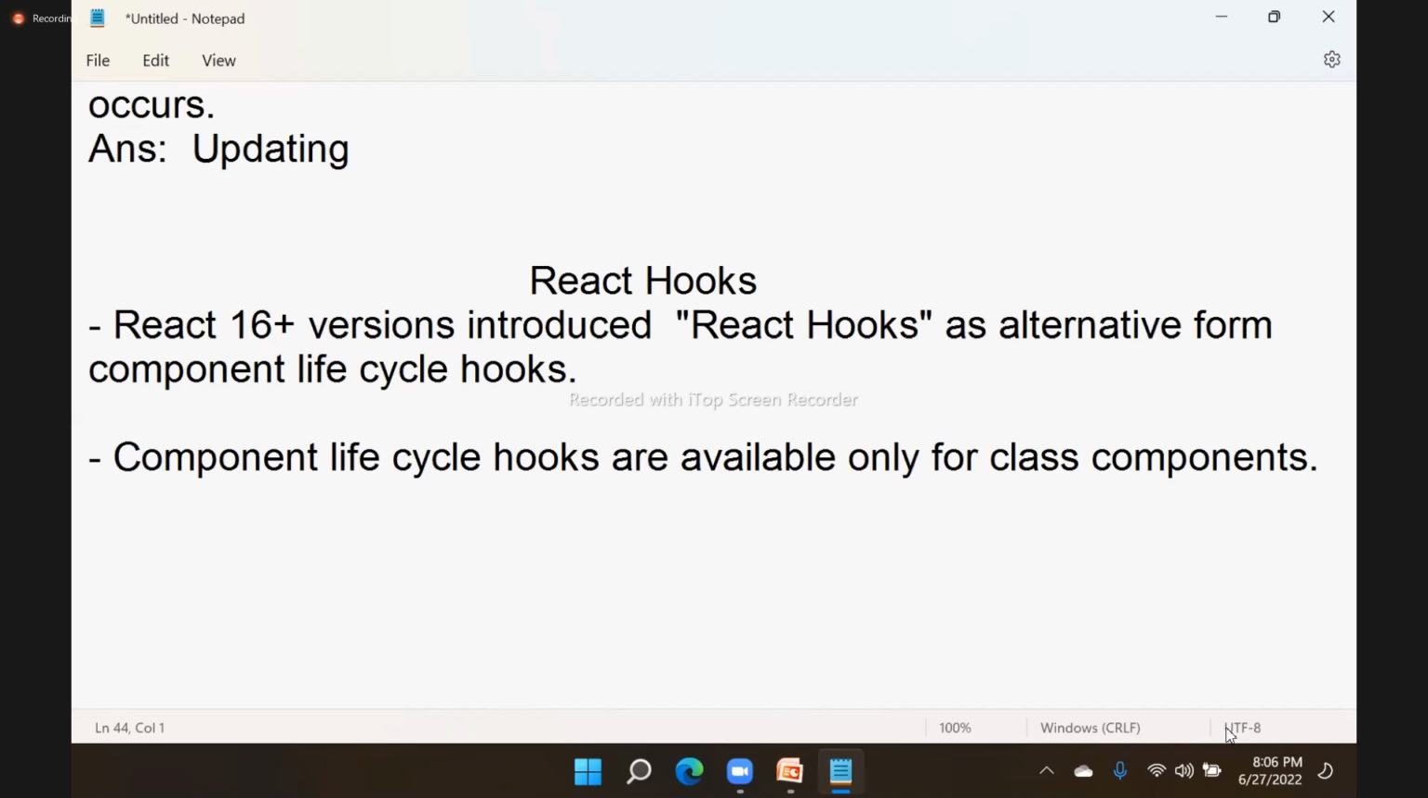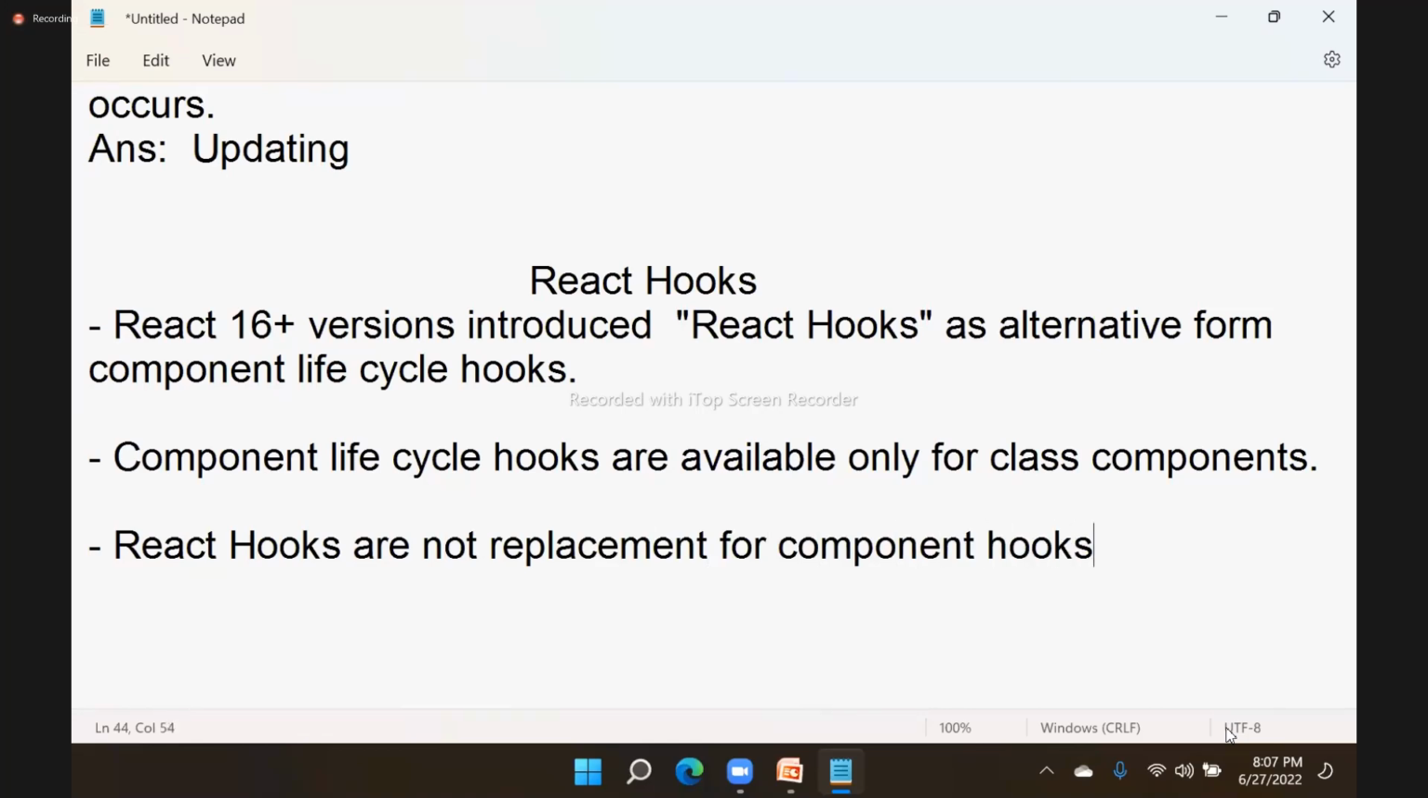Why? Because React 16 and higher versions introduced the React hooks concept, which is an alternative for class component lifecycle hooks. Remember, React hooks are not a replacement for component lifecycle hooks. Understood? They are just an alternative. That means you can use lifecycle hooks or you can use this.